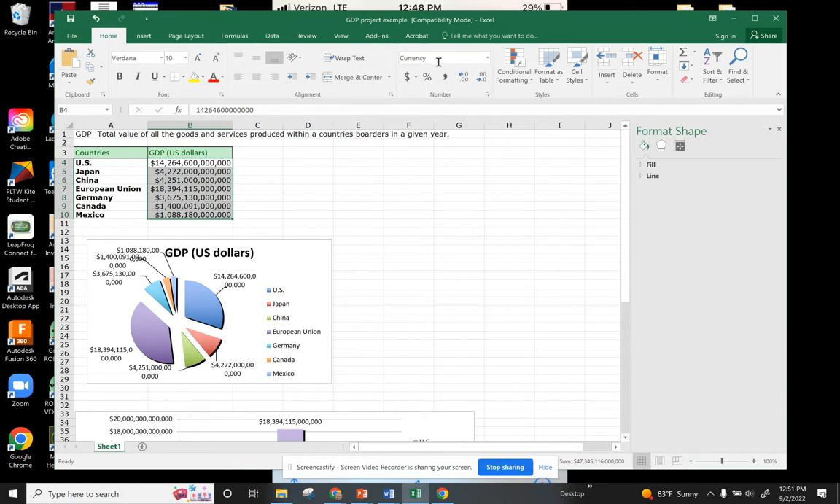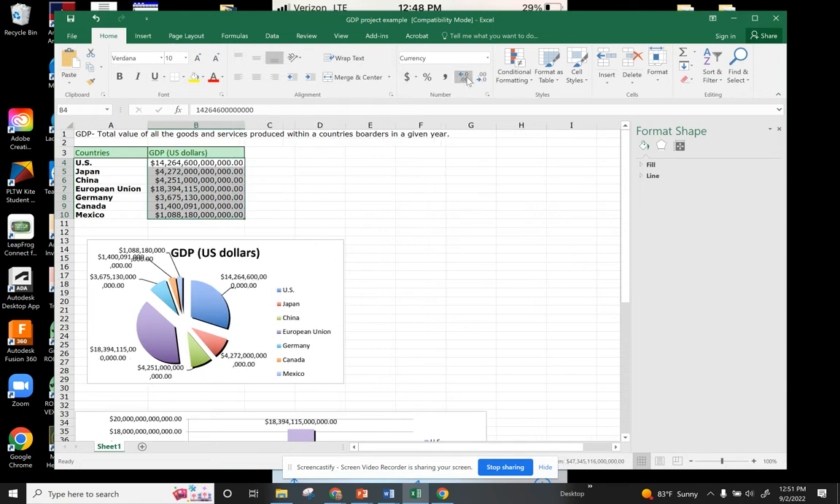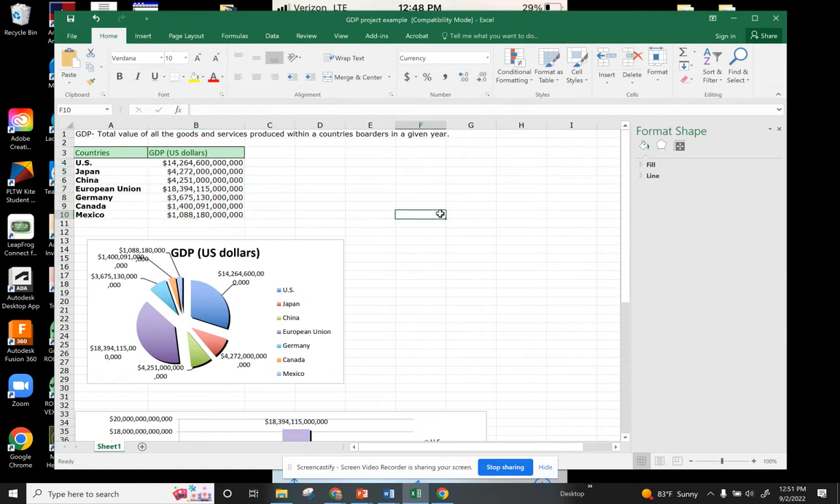So let's see, put those in, come over here to the numbers under Home, set it to currency, and it'll throw a dollar sign and commas behind everything, make it dollars. If there are decimals on it, like so, you can decrease the decimals by doing that.